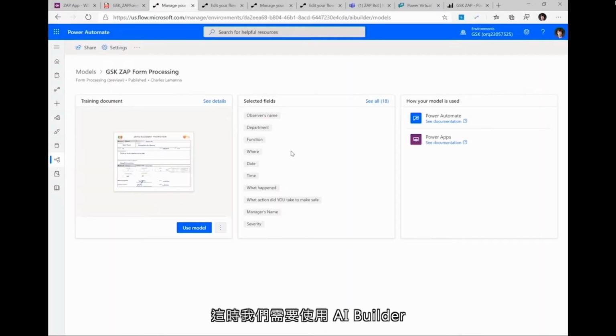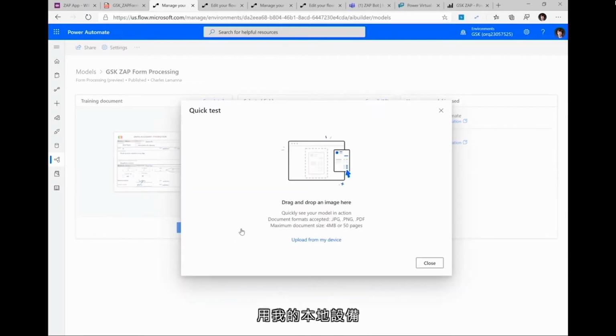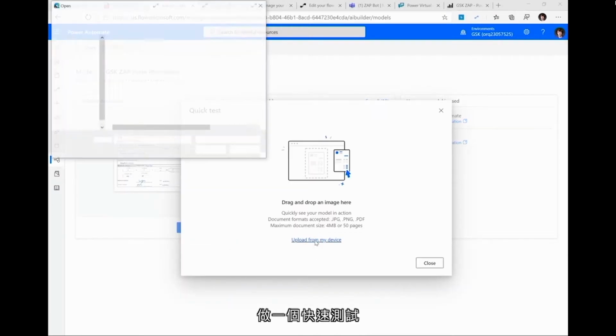And that's where AI Builder comes in. AI Builder forms processing, which is going GA with the Wave 1 release in 2020, supports understanding handwriting as well as text-based forms. And one of the best ways to see this is to do one of these quick tests for my local device.